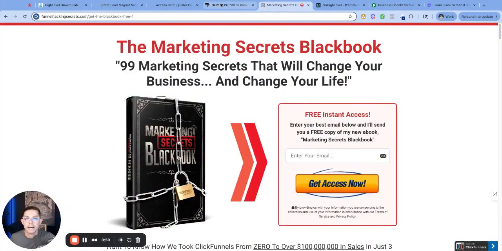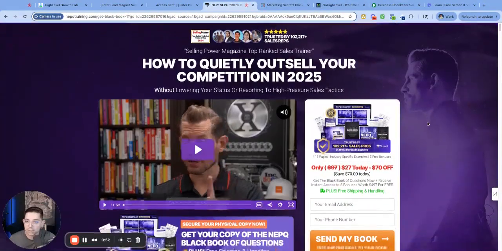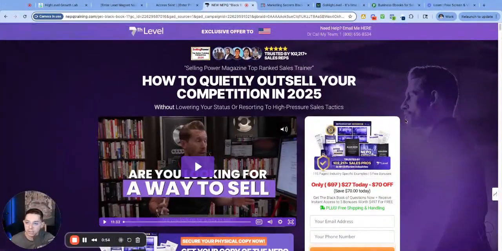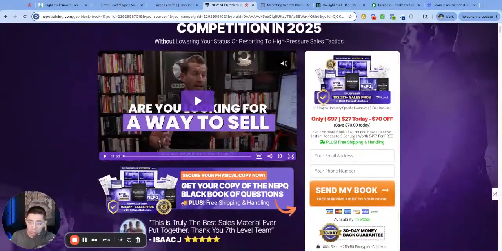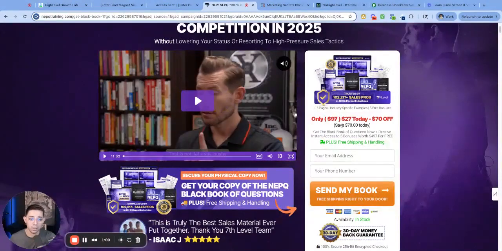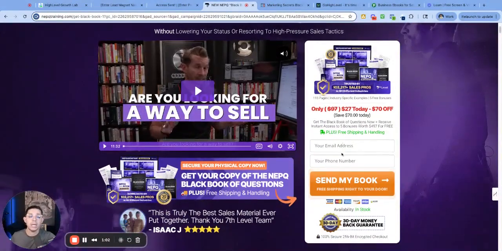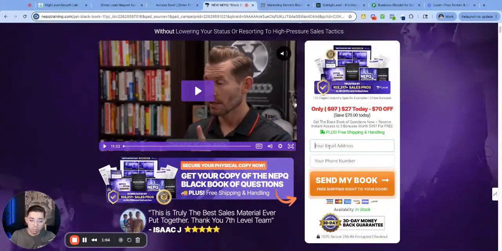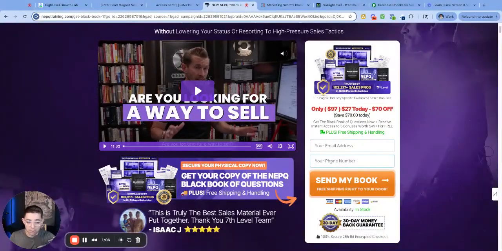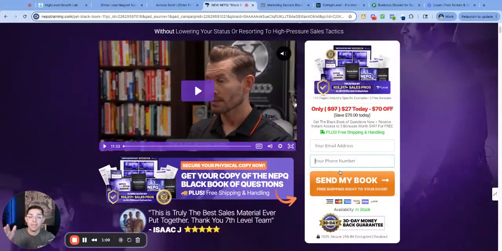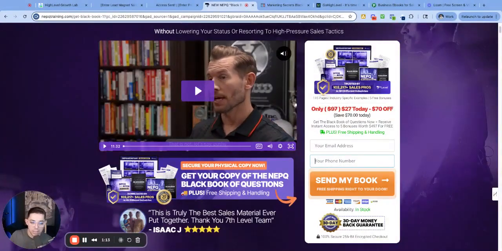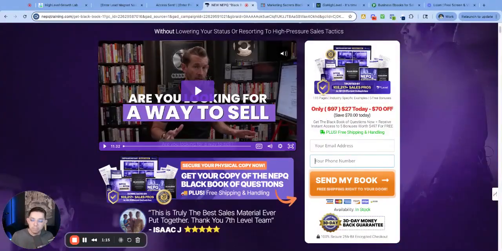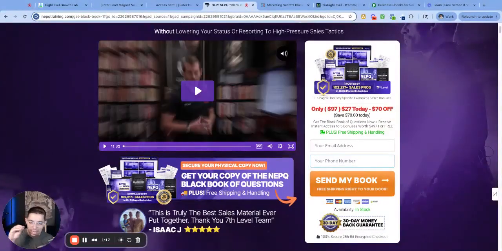Then we have a different type over here. This is Jeremy Miner from 7th Level. As you can see, this is an actual sales page, so he's selling a book or whatever it is for $27. If someone puts in their email and their phone first, then hits send my book, it goes to the checkout page. So he collects lead information, email and phone, before he puts them into the actual checkout page where they can purchase.